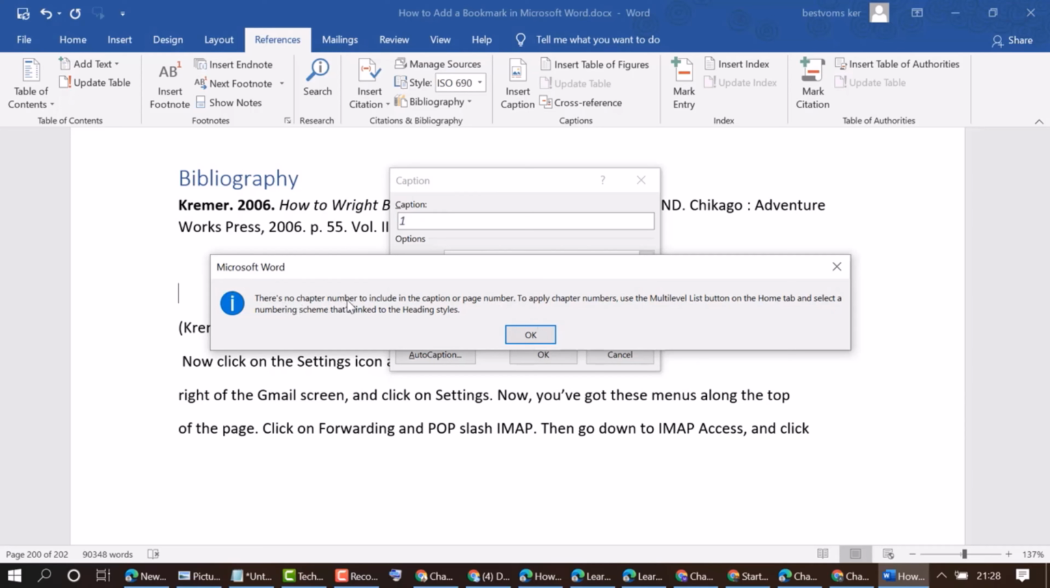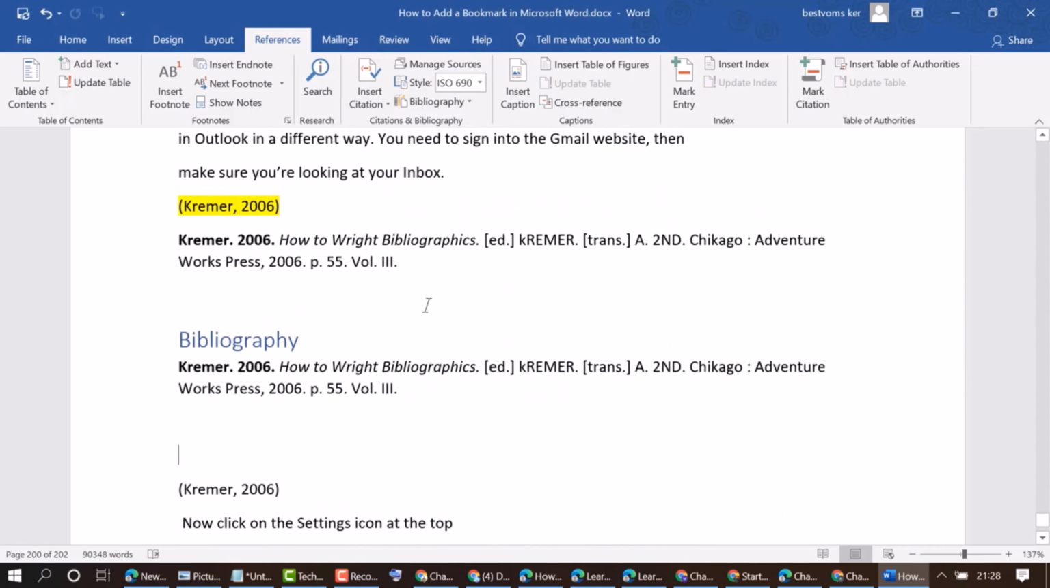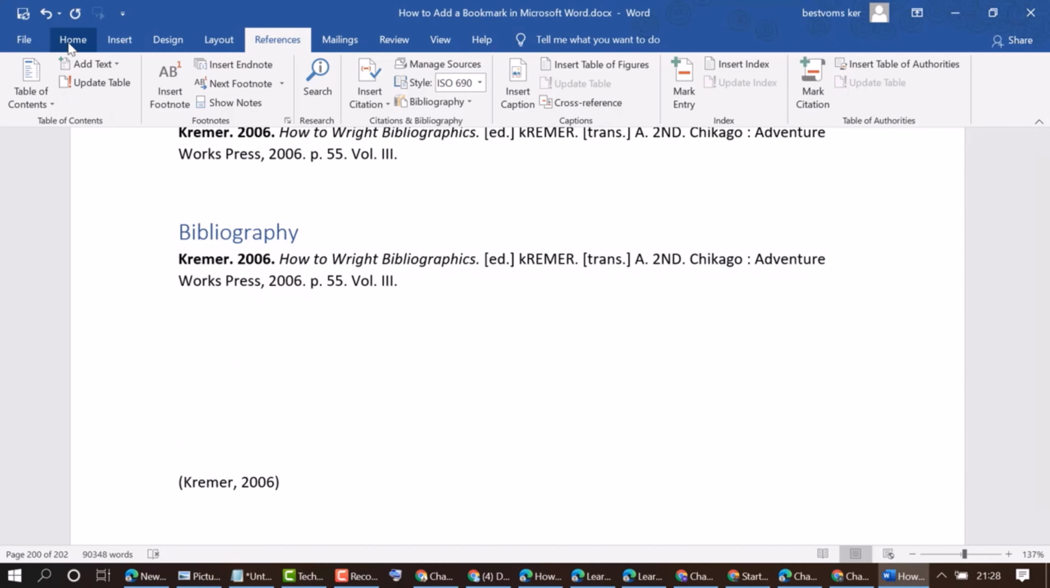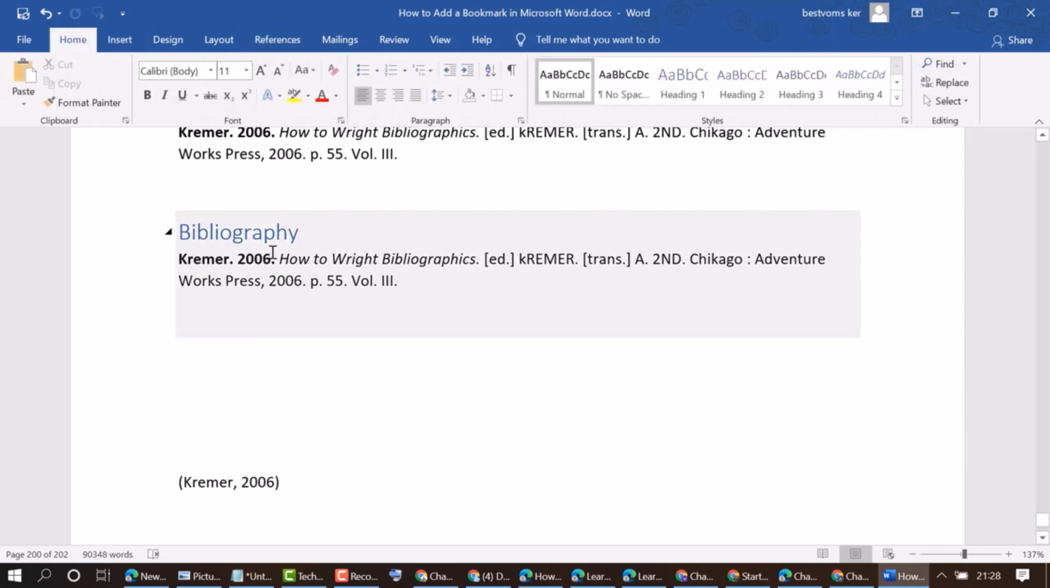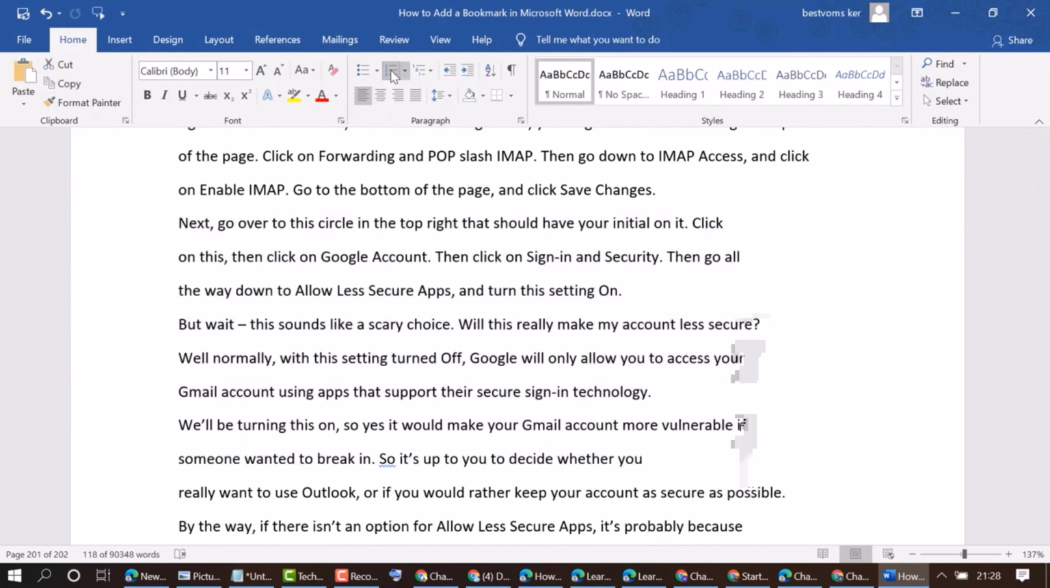There is no chapter number to include in the caption or page number. To apply chapter numbers, use the multi-level list button on the Home tab and select numbering scheme that's linked to the heading style. So firstly you need some list in your data, like this one. Select this odd and give the number.